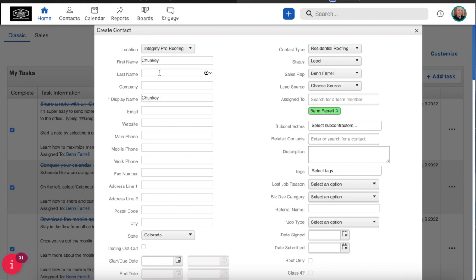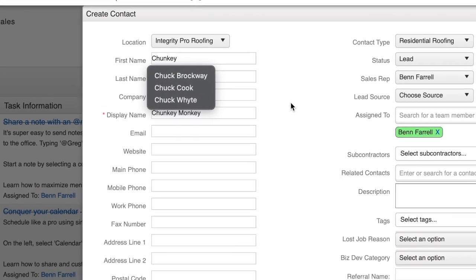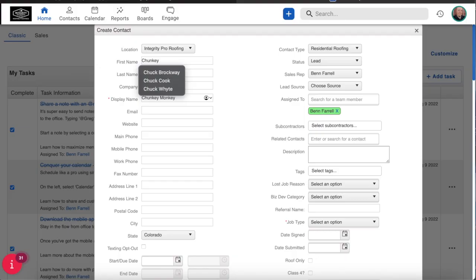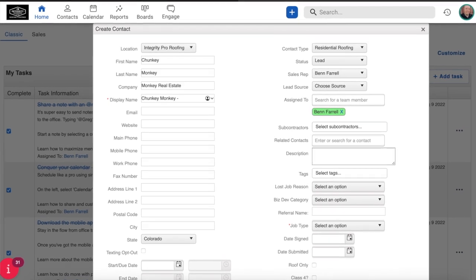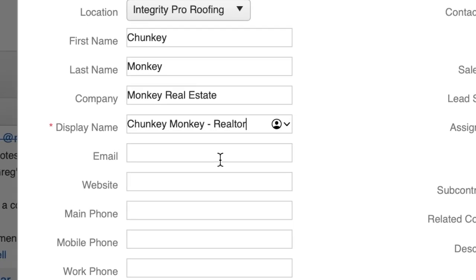Now with business development partners and your power partners, most of them are going to belong with a company. This is the area that you want to fill that in. Now below that is the display name, and this has a little bit of a change than what you're used to. If you click on the display name field, it will bring up some options of people who might already be in JobNimbus, which is a good way to make sure that your contact that you're adding isn't already existing in Nimbus. Once you're able to verify that the contact is not in the system, after the person's display name, put a hyphen and put exactly what they do for a living that makes them a good business development partner, or if they're a power partner, put what trade they are involved in.